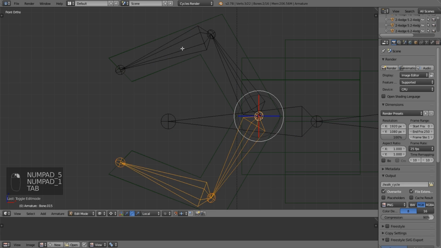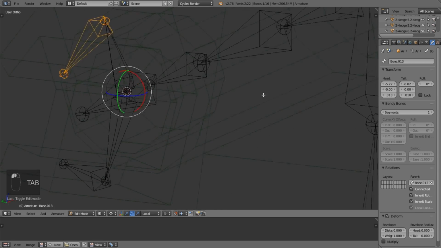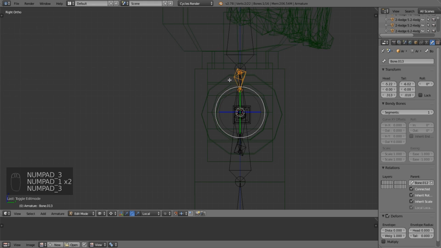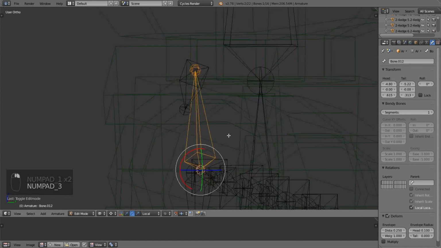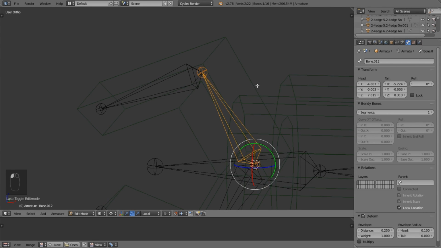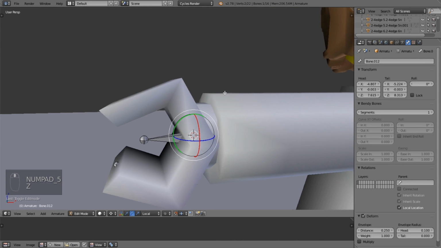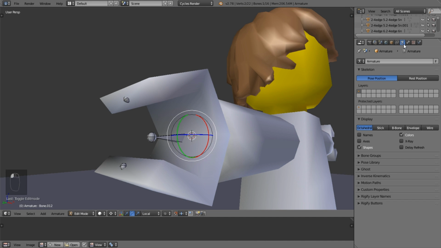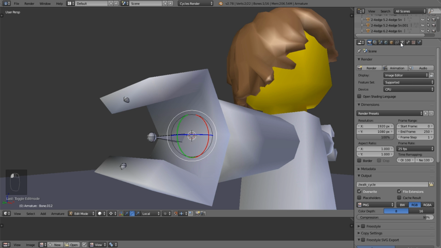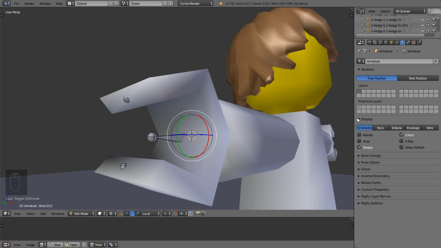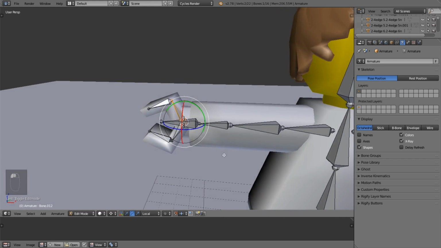Now we'll have to fix these because they're rotating at awkward angles. I don't know why. Let's see. Alright, I'm going out of wireframe so I can see what I'm doing within the hand. So if you want to see what you're doing with the bones, go to the armature properties. No, armature data, I guess. And under display, click on X-ray. Now I can see what you're doing.